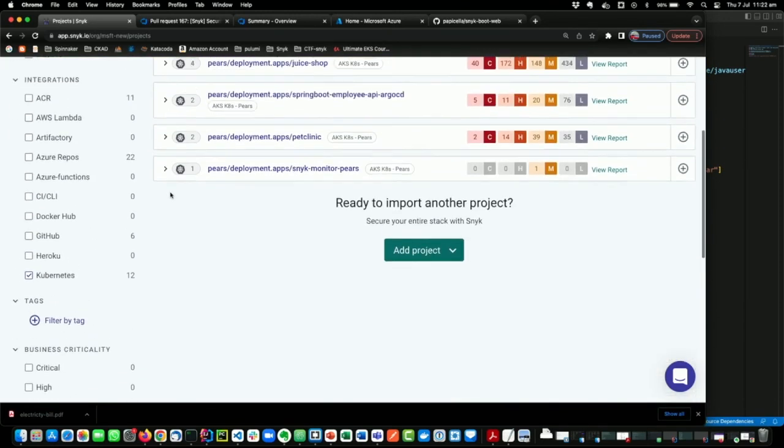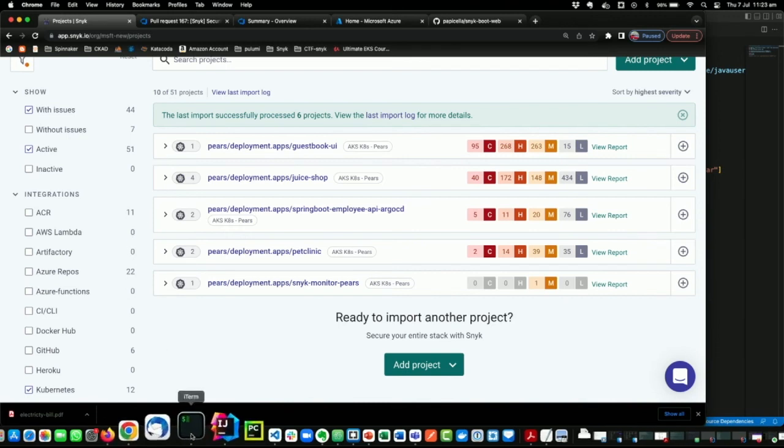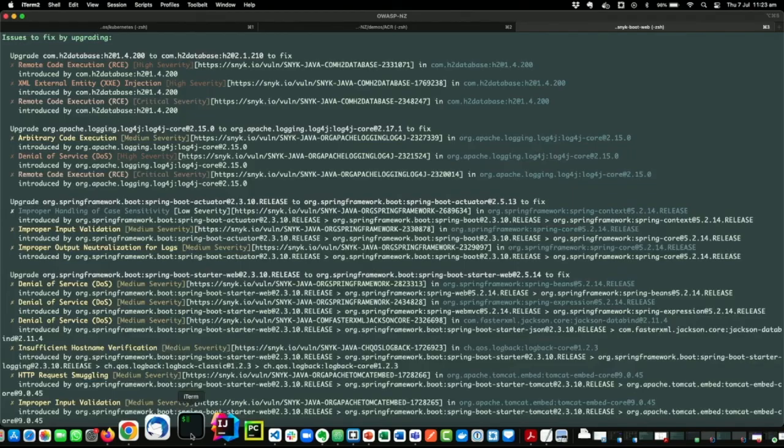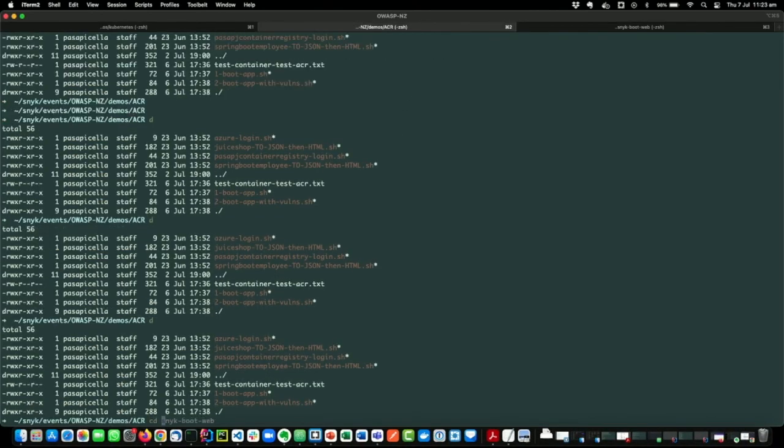I'm now just going to select Kubernetes here, right? So there's a couple of other apps already running. There's a Juice Shop, an employee API, Pet Clinic. What I'm going to do is deploy a new one, and that's going to be our Spring Boot web app, right? So the container has already been scanned in the registry, because I just showed you that, but it's not running on Kubernetes yet. So we'll switch to this terminal window, not ACR.